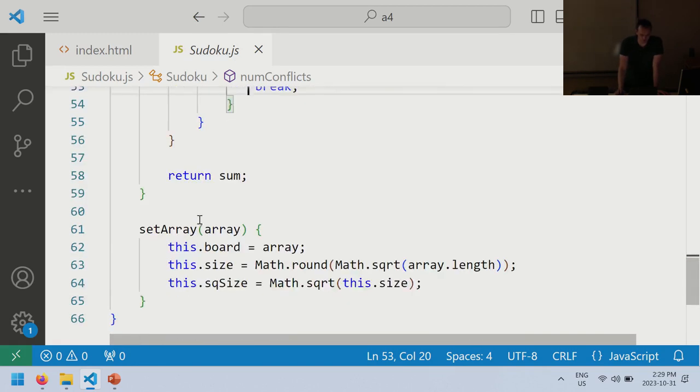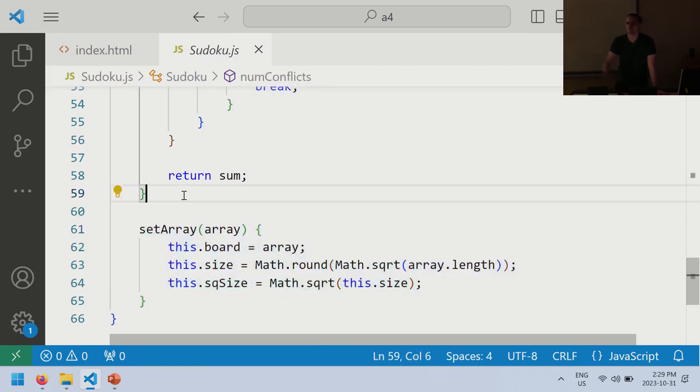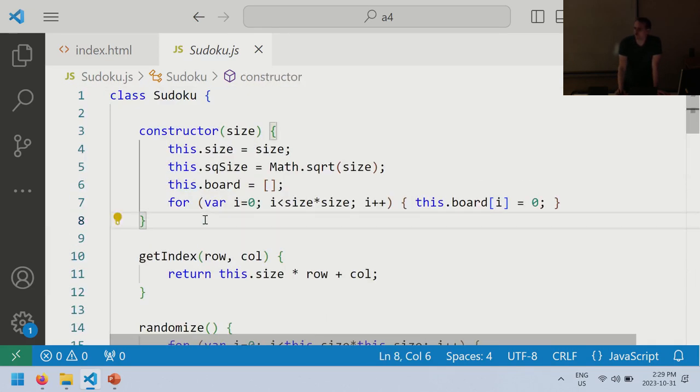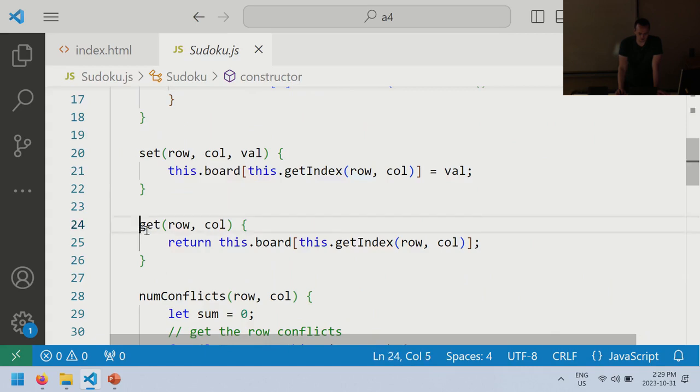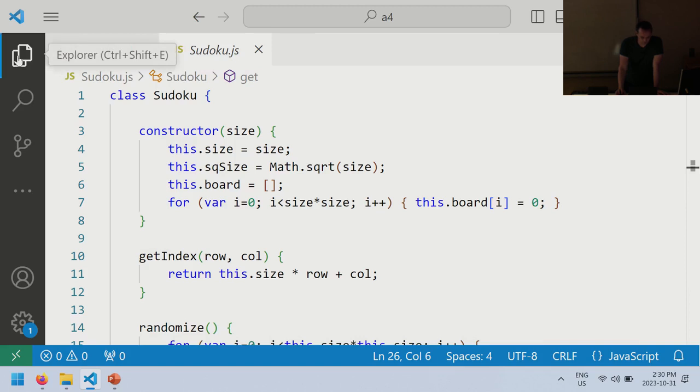So that's the conflicts. And then this is just a helper function that I wrote for my purposes for the UI. It just takes in an array and sets up a board. What this does is it takes your genome and converts it into a Sudoku board. So this is the Sudoku class. I'm sure you'll probably just be calling get row and column in order to implement your evaluation function. But that's it. That's what it is. It's stored as a 1D array, and it stores the Sudoku board.